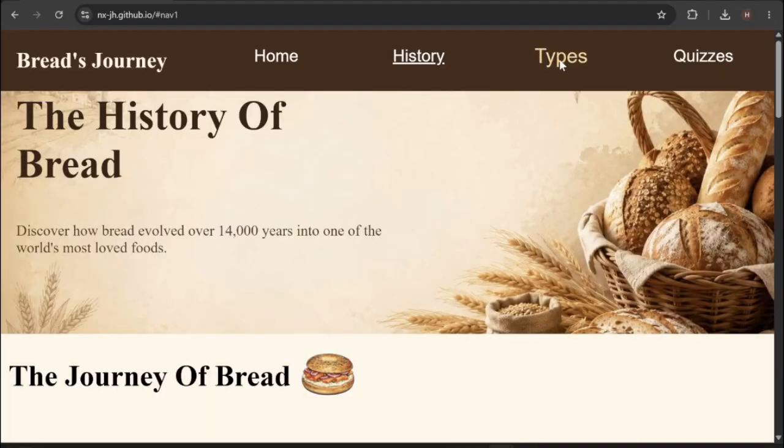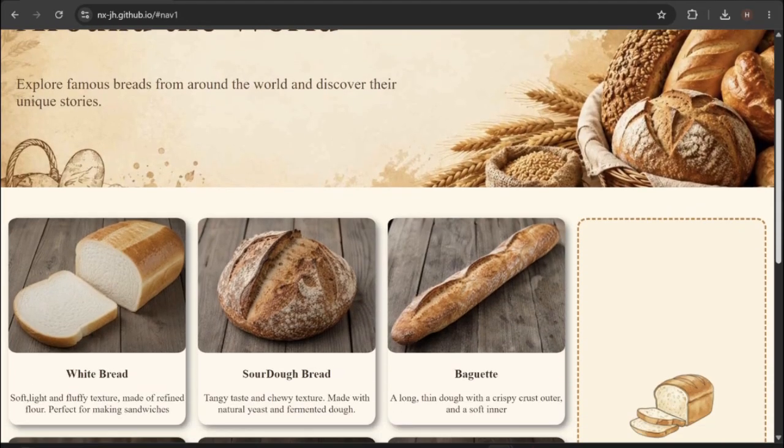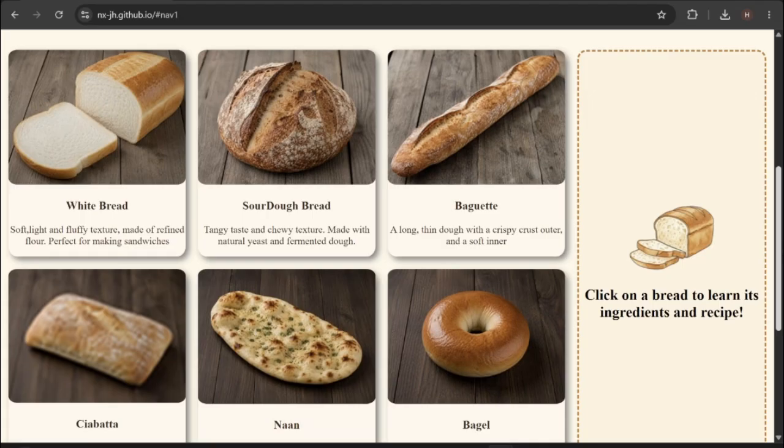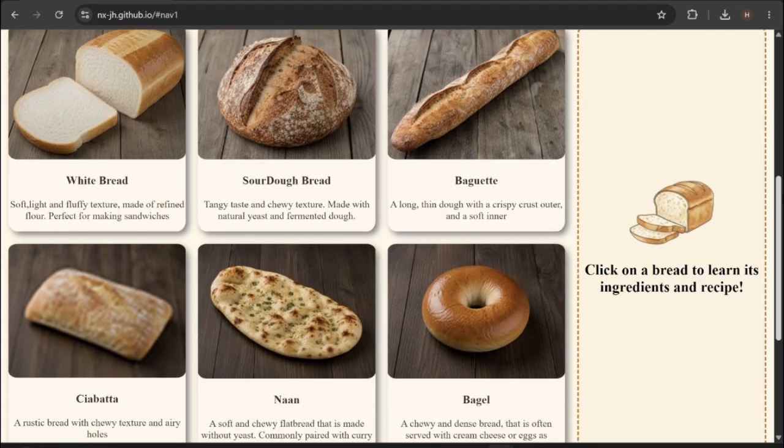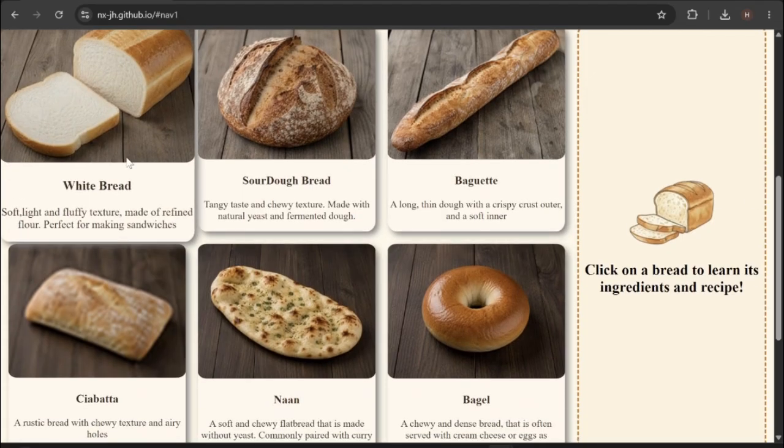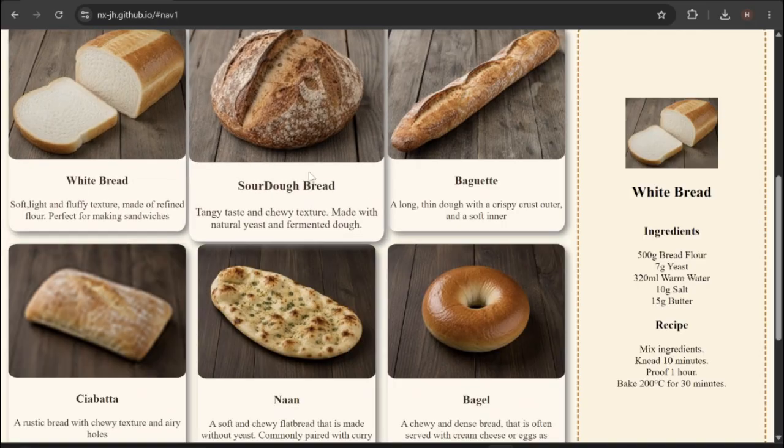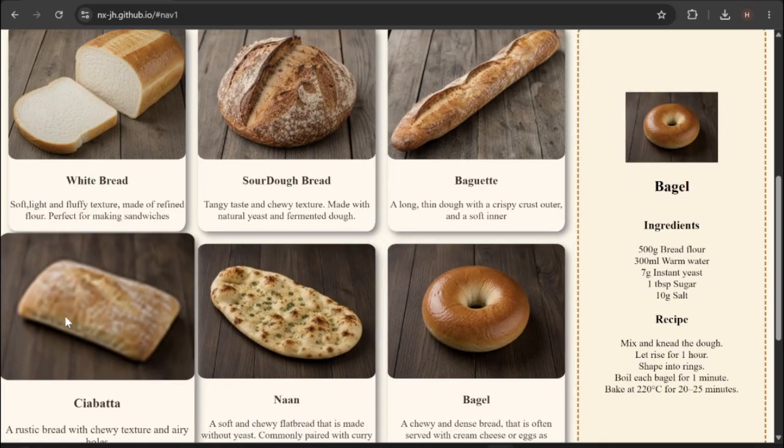Then let's head to the next page, which is about the types of bread. At first look, it might seem plain and boring. But when you click on these buttons here, ta-da! The images, the ingredients, and the recipe of the bread actually get displayed on the right side. Interesting, isn't it?